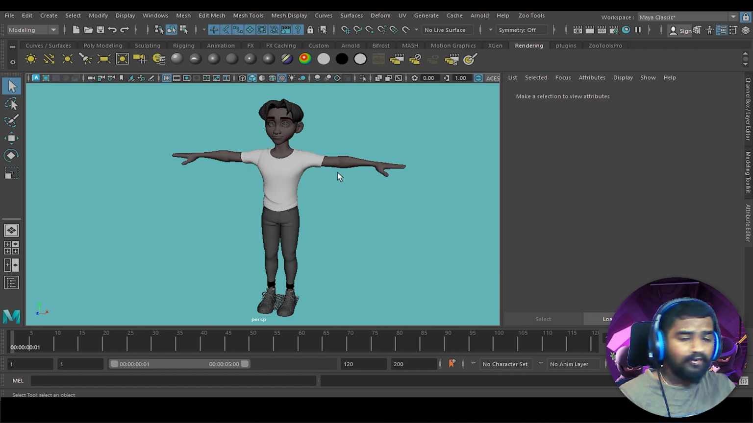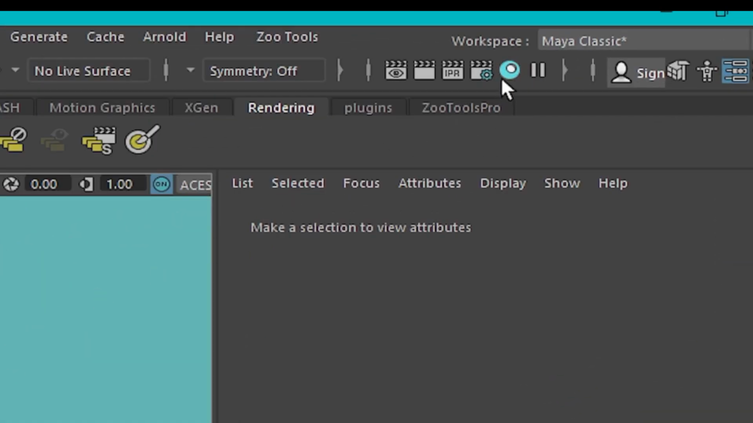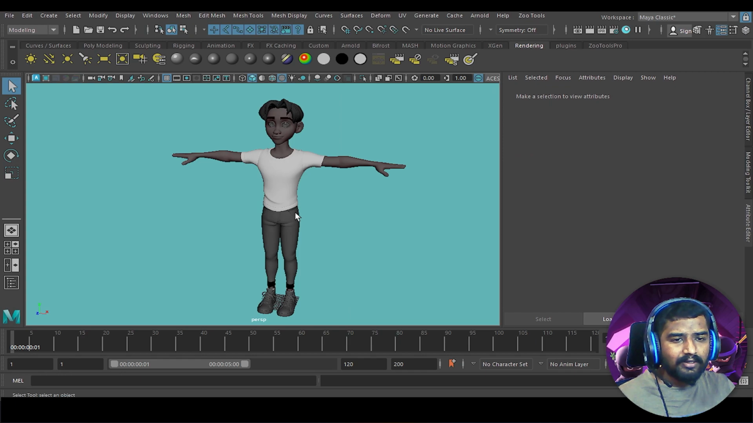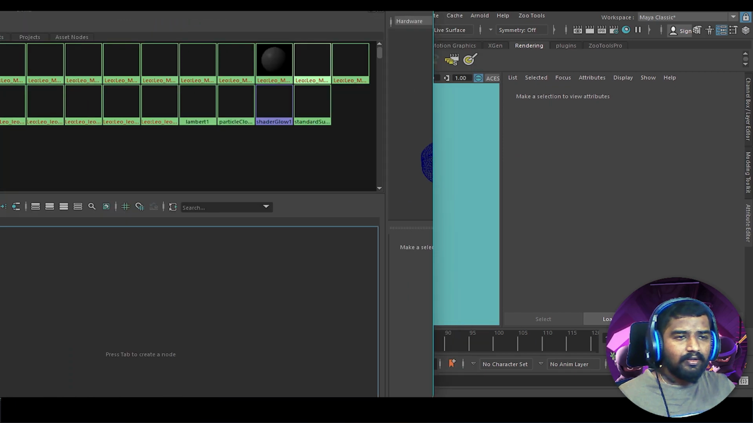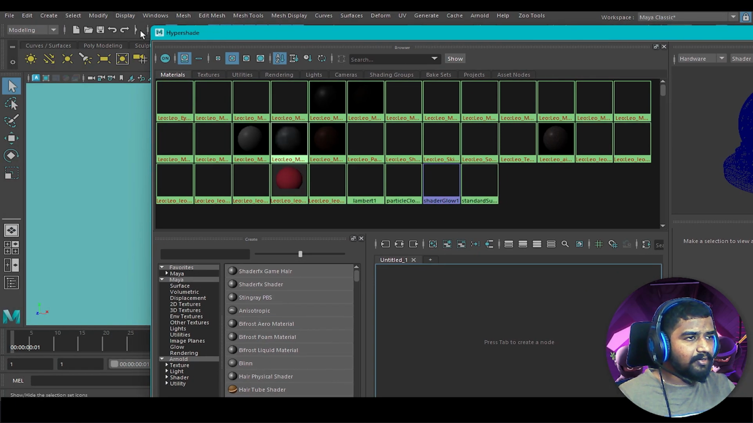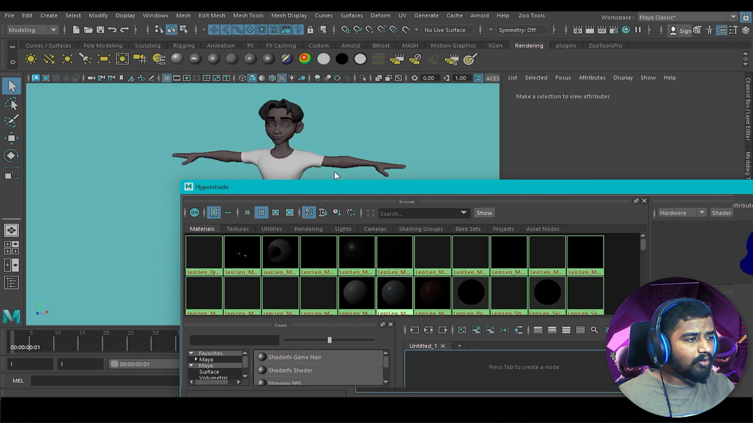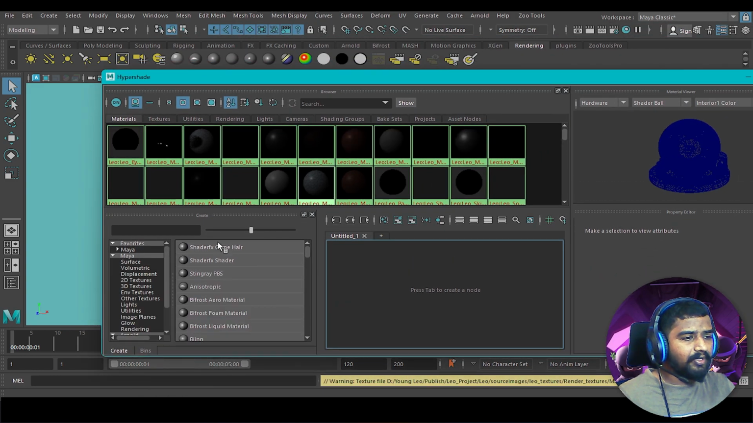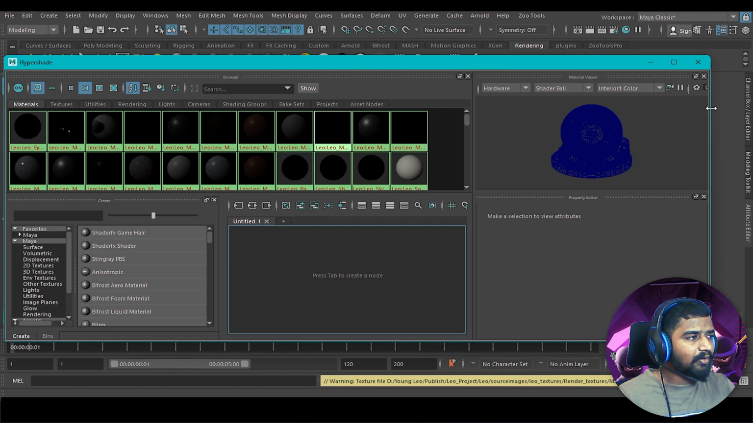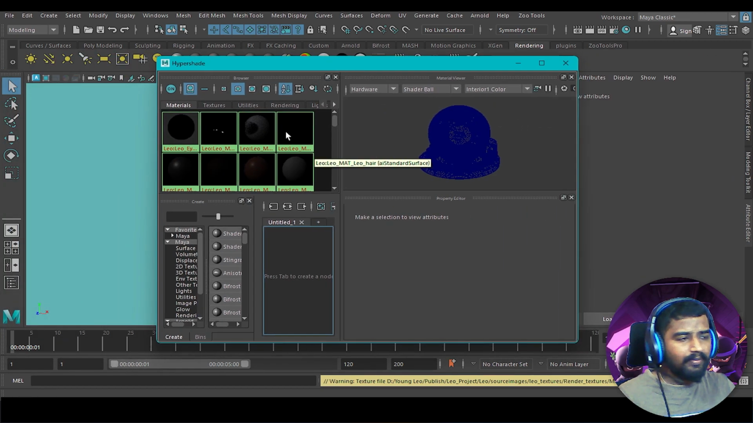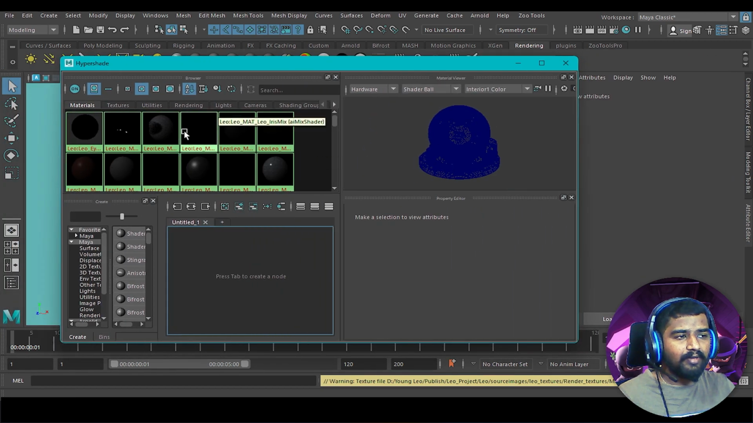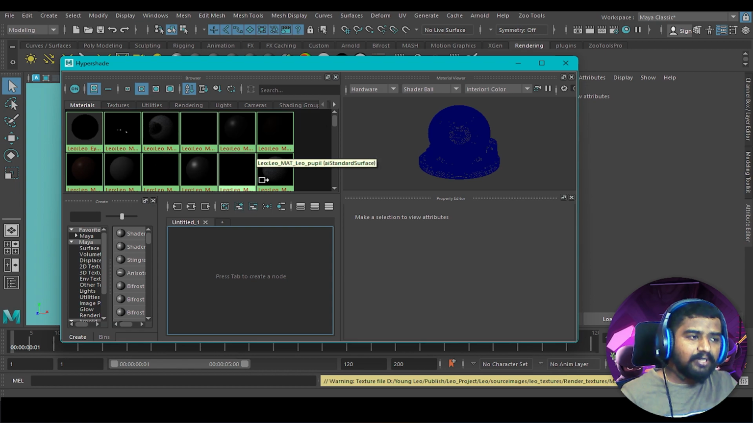There are a lot of different ways. By Hypershade you can connect your textures manually. This is the Hypershade material where you can find all the texture materials the rig has. You can connect them manually. From here you can connect those textures manually.